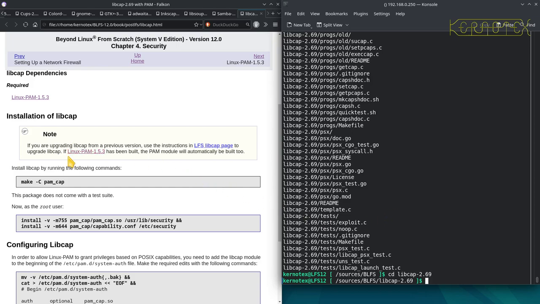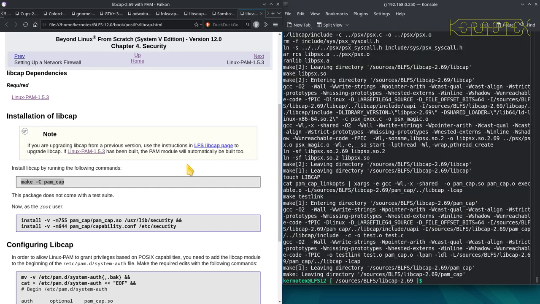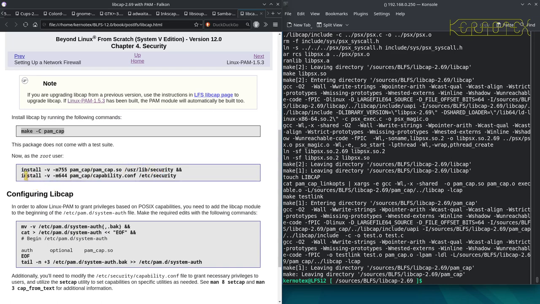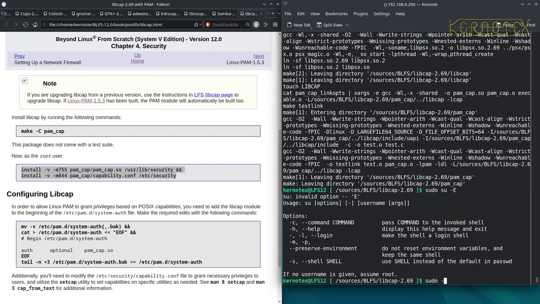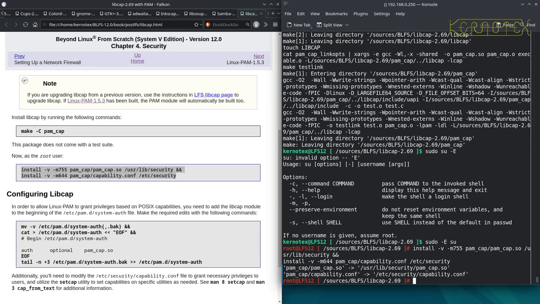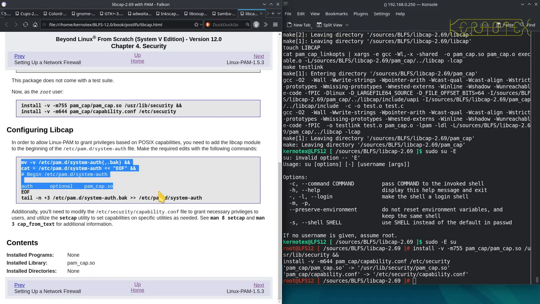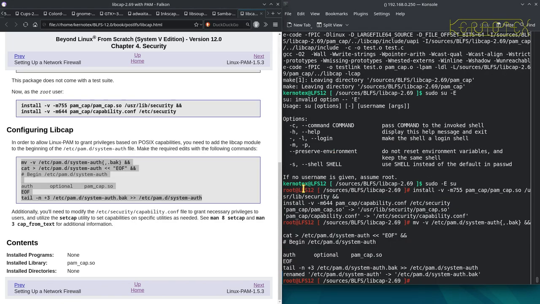So if you're upgrading from a previous version, use the instructions on the LFS libcap page to upgrade. If Linux PAM has been built, the PAM module will automatically be built too. So we're not upgrading because this should be the same version as in Linux From Scratch. Install as the root user. Paste those two commands in, configuring libcap. Additionally, you'll need to modify the /etc/security/capability.conf file to grant necessary privileges to users to utilize the setcap utility to set capabilities on specific utilities as needed.